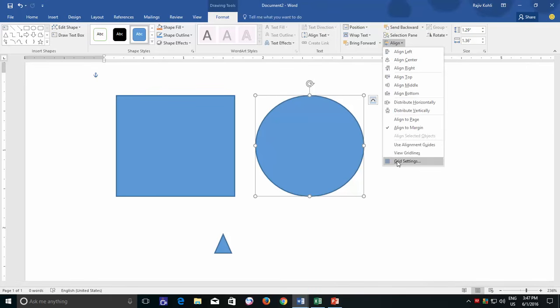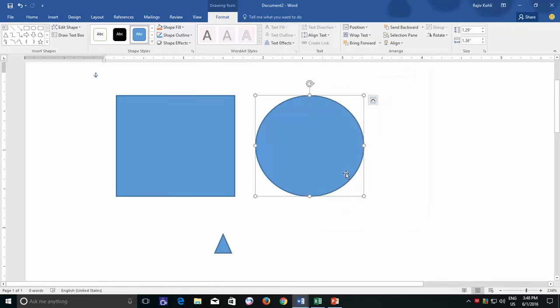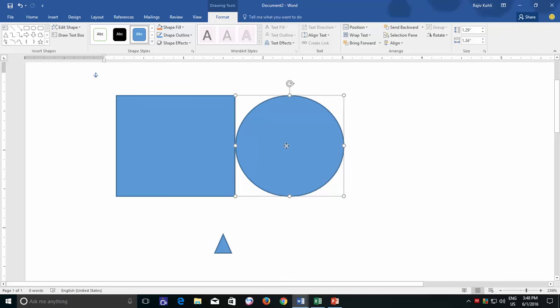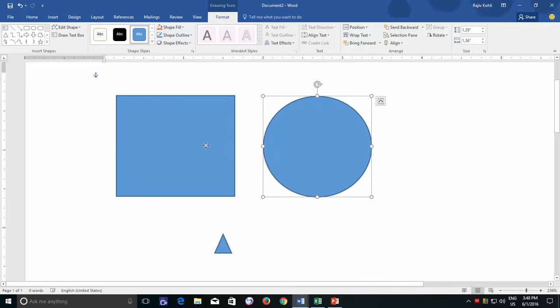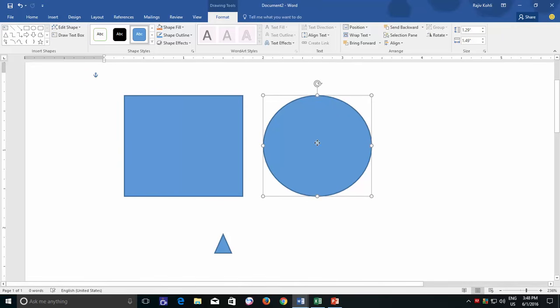If you open the grid settings window, you can find an option at the very bottom, Snap objects to grid when the grid lines are not displayed, which is unchecked by default. So as I said before, objects move freely when you are not viewing grid lines. But if you enable this option, then while not viewing grid lines, your objects will still snap according to hidden grid lines. You can enable this option if you always want to snap objects according to grid lines, whether you are displaying them on screen or not.